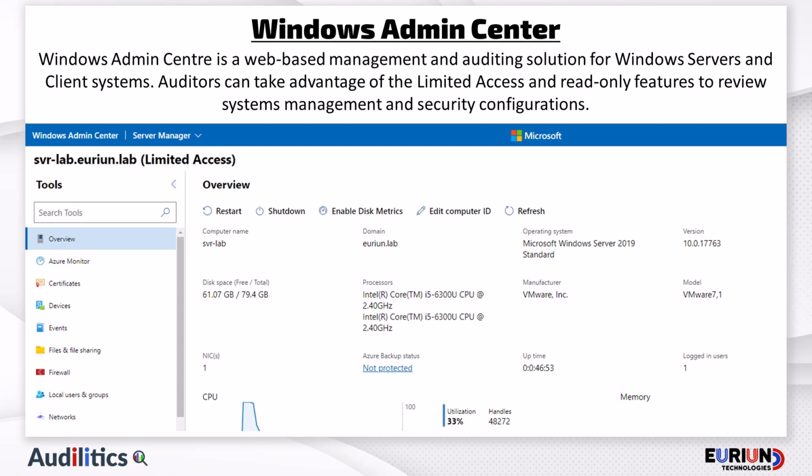Windows Admin Center. Windows Admin Center is a web-based management and auditing solution for Windows servers and client systems. Auditors can take advantage of the limited access and read-only features to review systems management, performance, and security configurations.